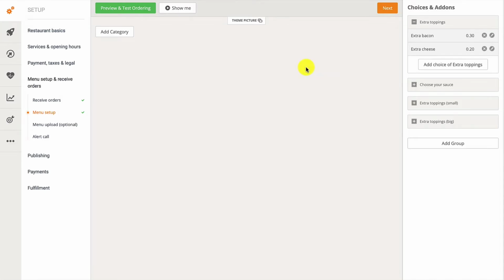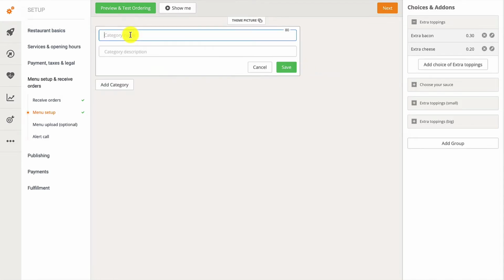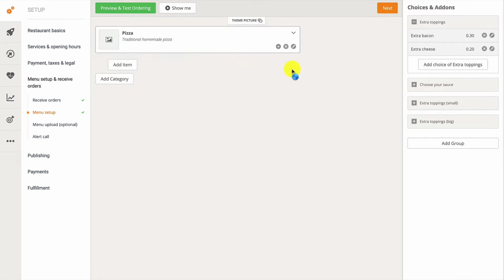To add a new category to your menu, simply click on the Add Category button. You will then be required to add a category name and a category description. If you need a bit of help writing the menu descriptions, rest assured, we have also included a guide on how to write delicious food descriptions, which you can find in the video description down below.